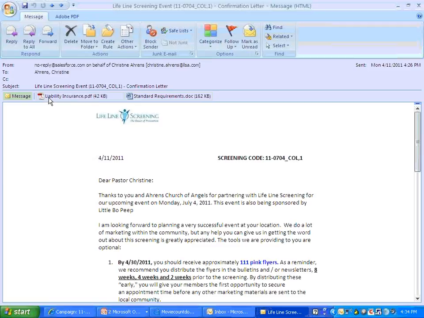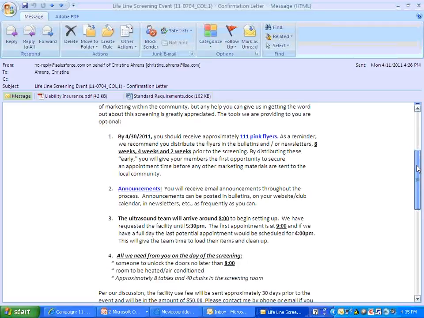Remember, we checked that we wanted the attachments. Here are the attachments. The date, Dear Pastor Christine. We also had this event is being sponsored by Little Bo Peep. If you scroll down, here's your general information about the tools we are providing to you, which are optional. I want to point that out to you. That was something we all decided as a committee. It says, as a reminder, this is what we recommend. You don't have to do it. This is what we're recommending.